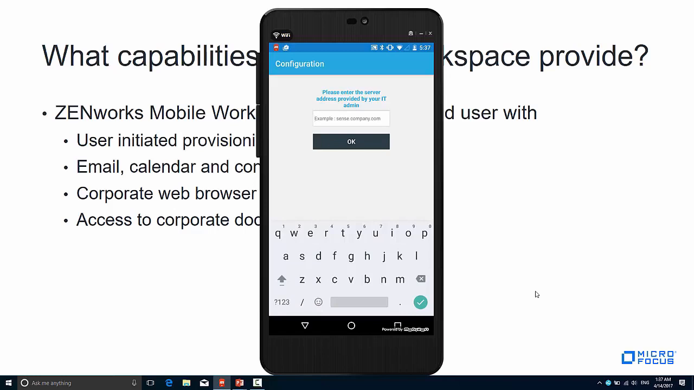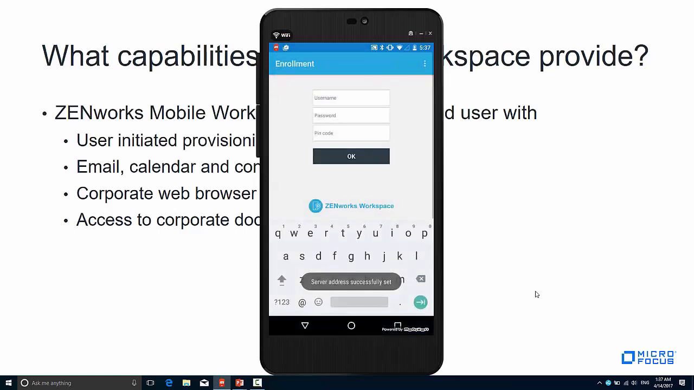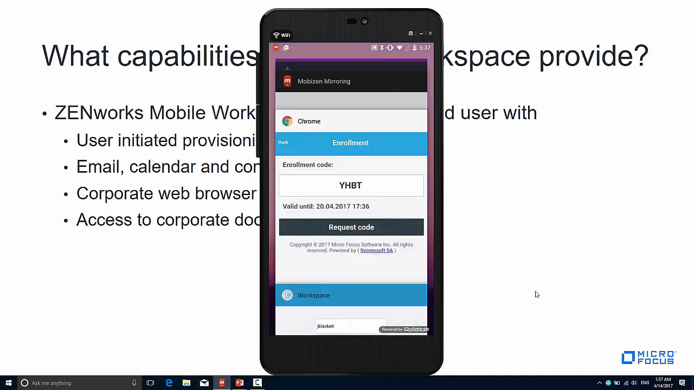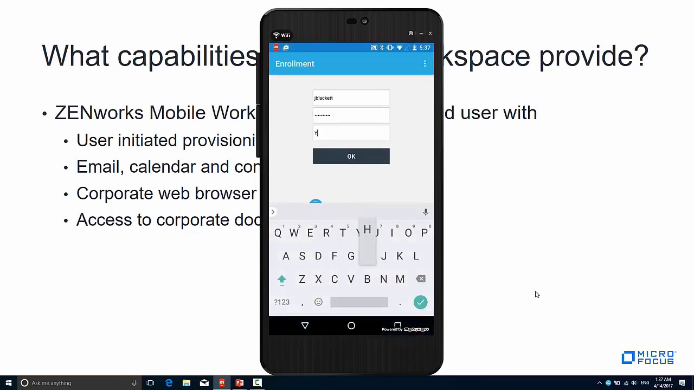So first thing we have to do when we go to the application is we have to put in our server. So in my case, that's that. And if you're using an alternate port, you'll have to put in the alternate port. And then you'll provide your directory credentials. So in my case, that's jblackett. And of course, my super secret password. And then the PIN code is that enrollment code, so this YHBT here. And the enrollment code can be as short as 4 characters or as long as the administrator has configured it.